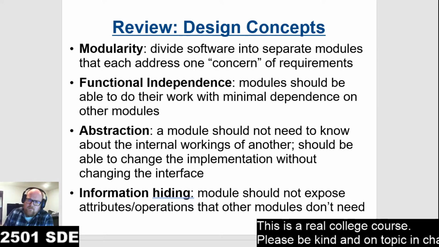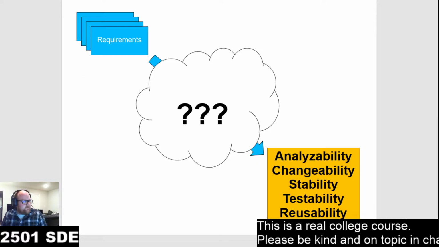Namely, we talked about modularity, functional independence, abstraction, information hiding, and the basis of our design is to try to focus on these principles and create the most modularity, the most functional independence, the best use of abstraction, the best use of information hiding. Any questions on that?